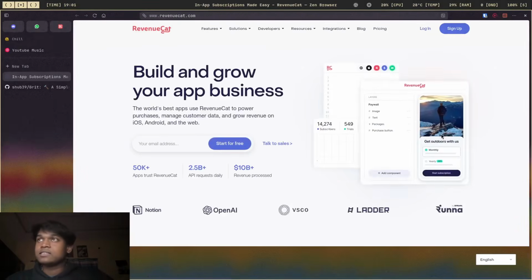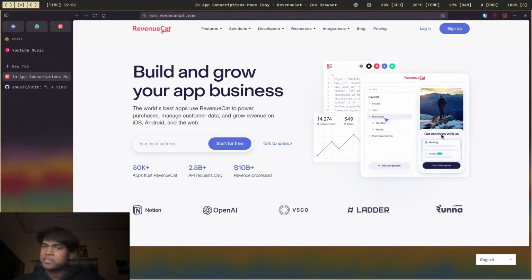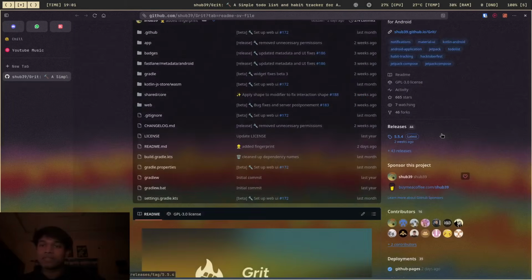Really good SDK for Kotlin multi-platform developers, for all kinds of developers, I guess. And they handle paywalls, they handle subscriptions, they handle basically everything that you need to monetize your app. I wanted to try that out, and in that process make some money.